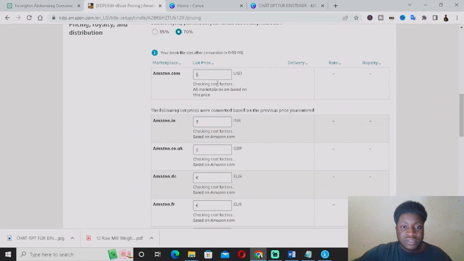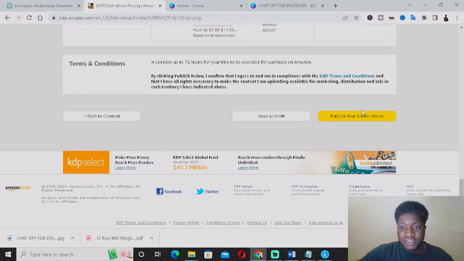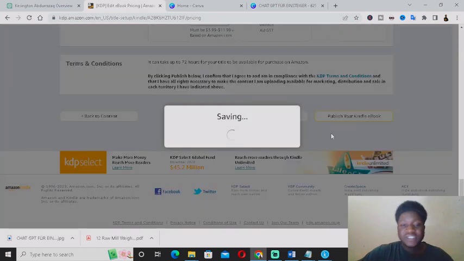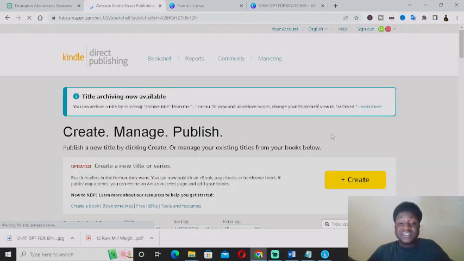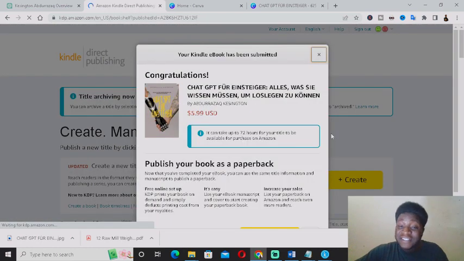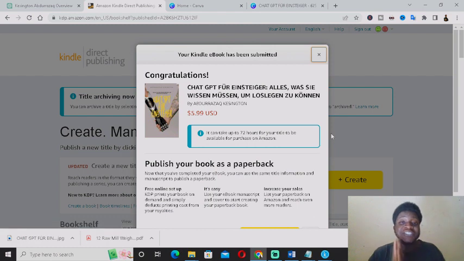Okay, and then Amazon will charge 5.99. Then the next thing you want to do is to publish your Kindle ebook, and guys, that brings us to the end. That's basically all you need to do. So that's basically how you can use ChatGPT to write ebooks in several language forms, guys.